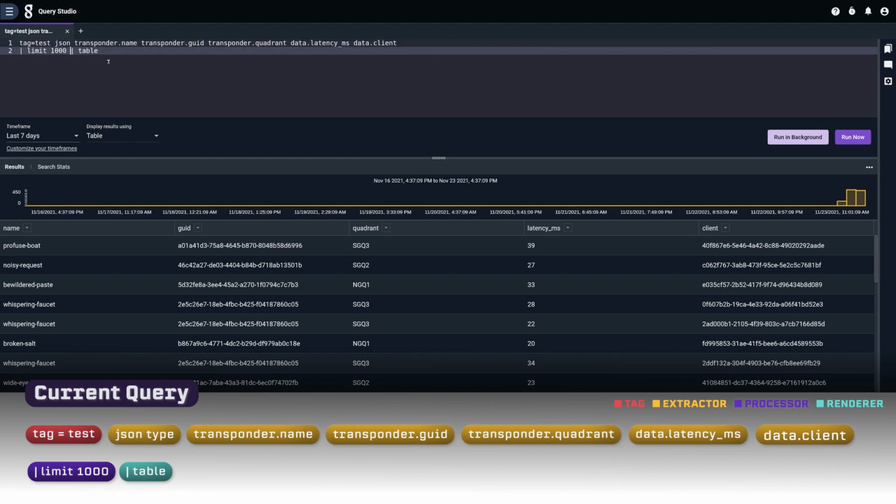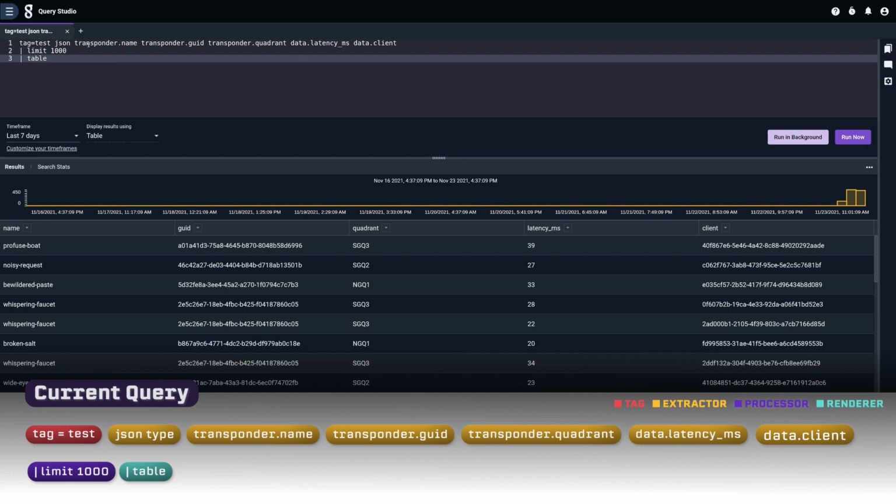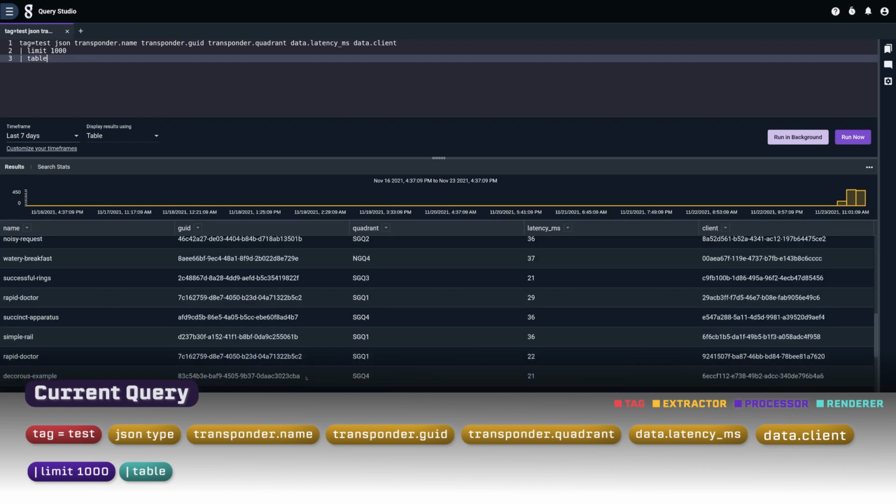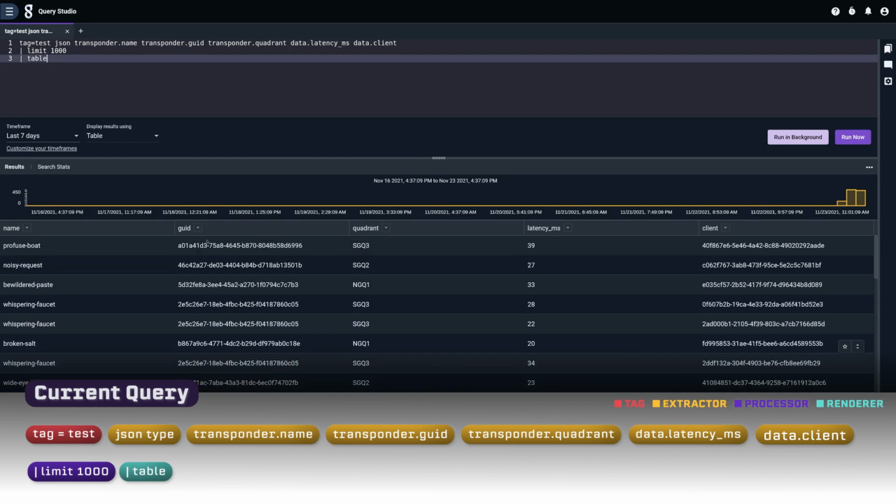Let's move these to the next line to make it a little bit more clear. But we're going to extract these values, we're going to do the limit, we're going to pipe it into the table. And that gives us a more raw look at what we've got available in a nice visual.